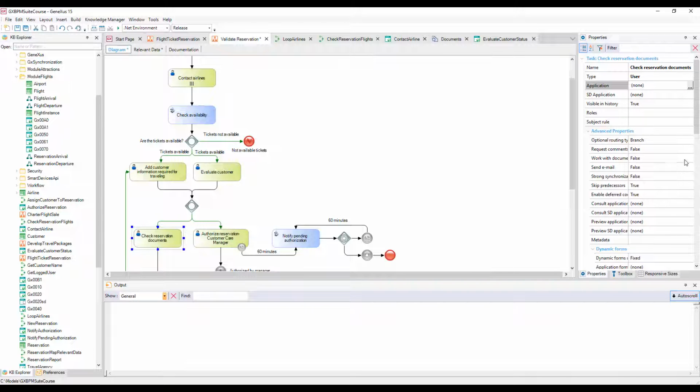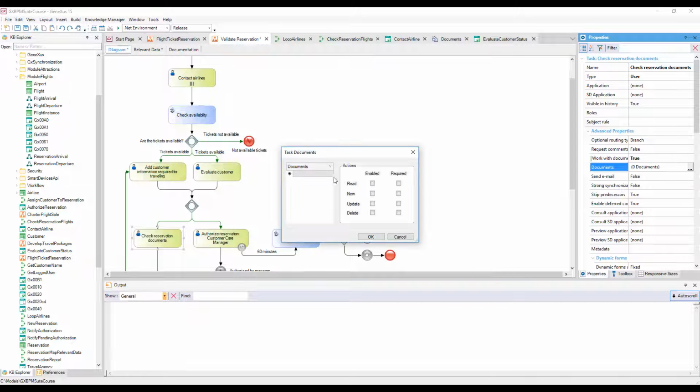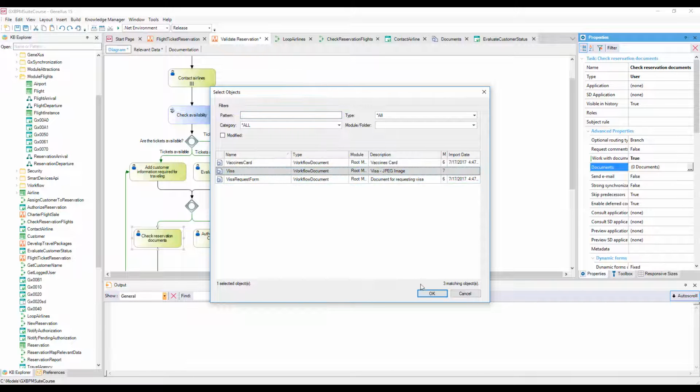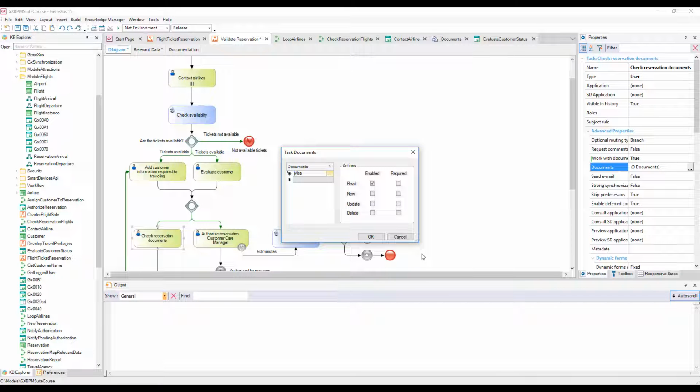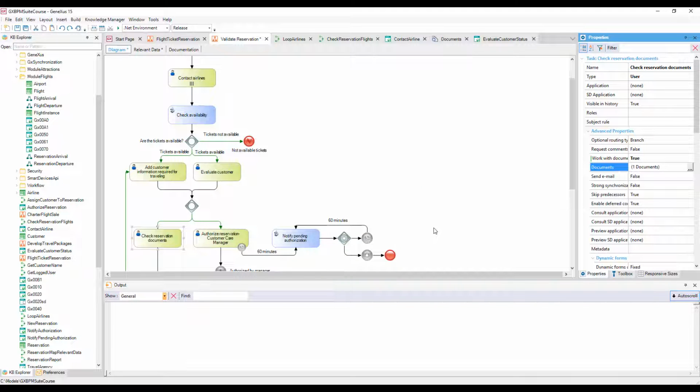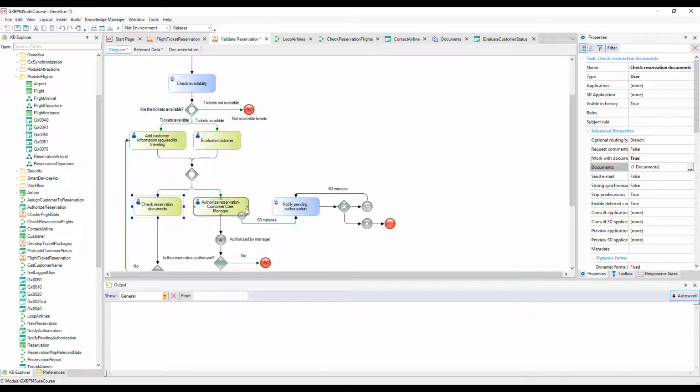To do so, we open the Work With Documents property and set it to True. Next, we select the document, for example, Visa. In this case, we define that the action is Read and it is required. We click on OK and go back to the diagram to focus on the Reservation Authorization task, which is performed by the Customer Care Manager.